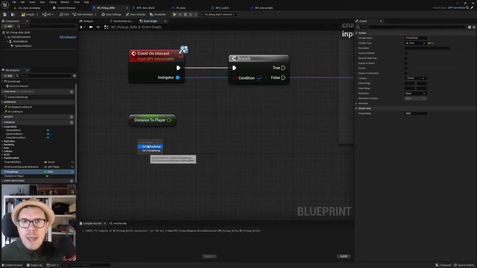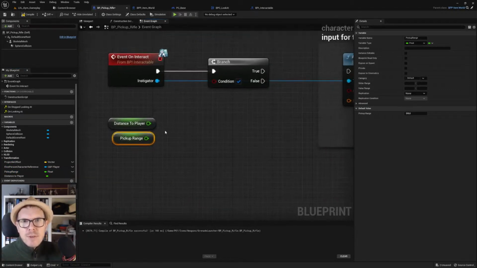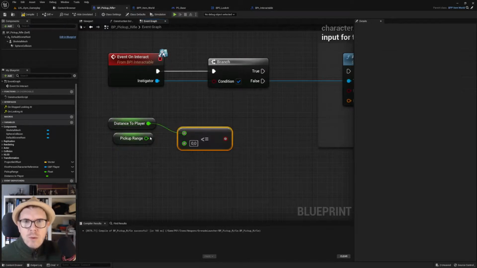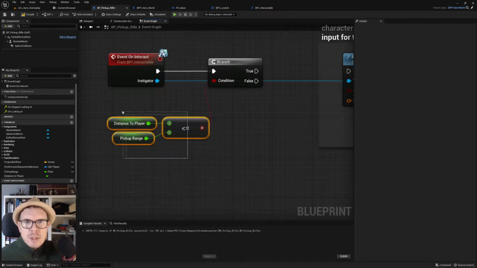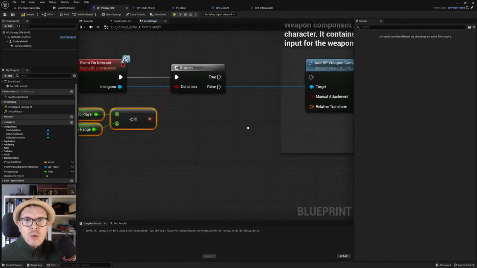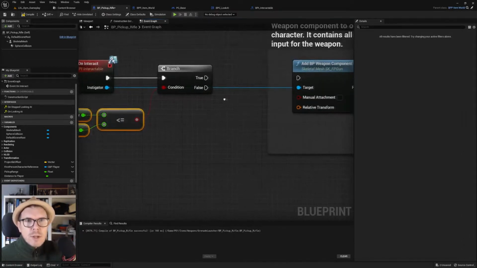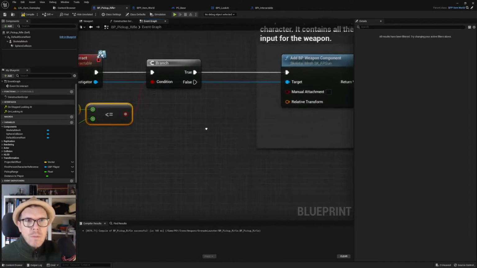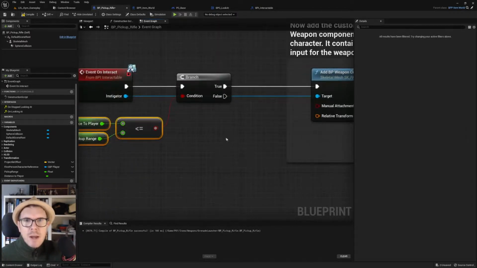So pickup range, we need to compare these two. If the distance to player is less than, not greater, less than or equal to this one, we should be able to pick it up. But if it's not, then we shouldn't do anything. So this one, we hook in like this. If this is true, we're close enough and we can pick it up.